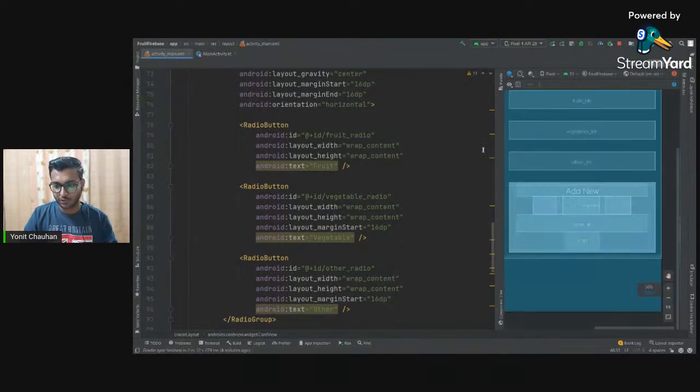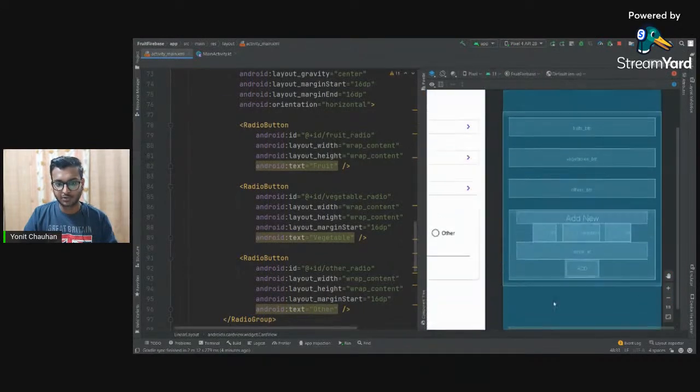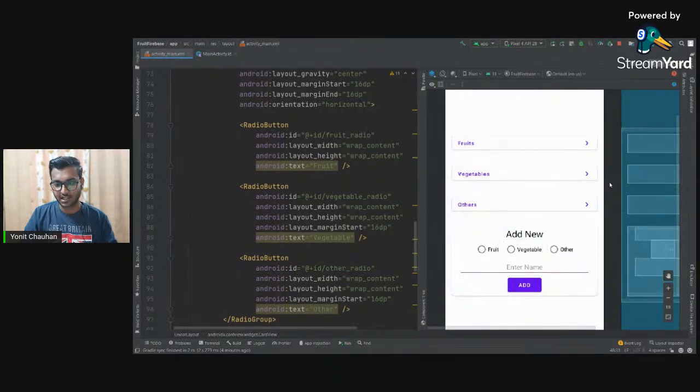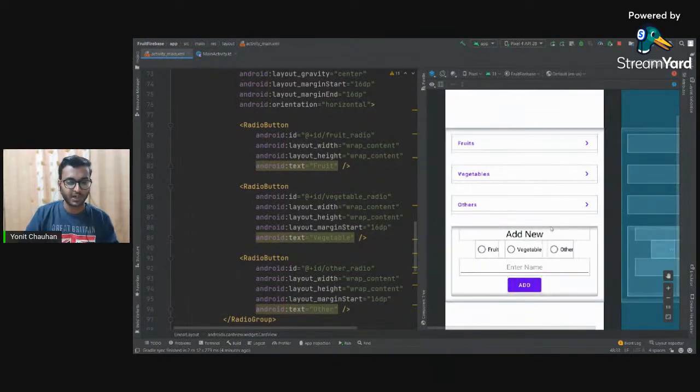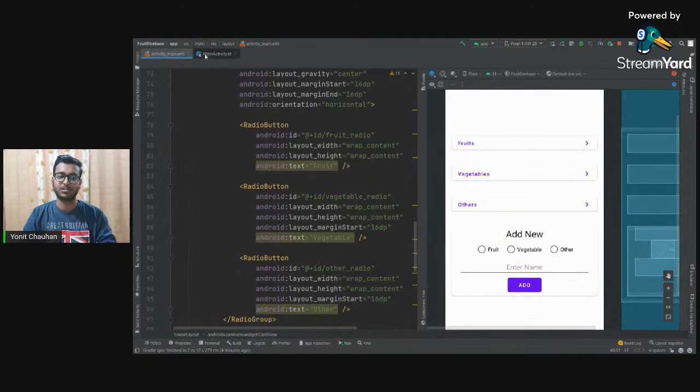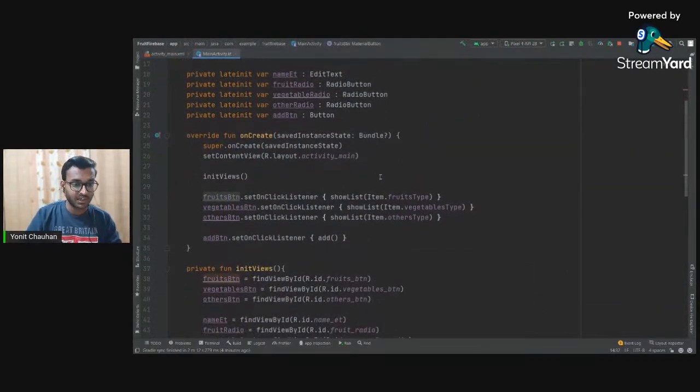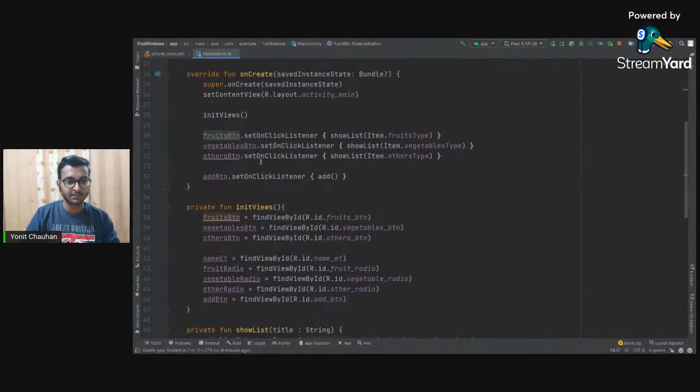Okay, I hope you are able to see the layout. It has three buttons: fruits, vegetables, and others, and then it has a card view that allows you to add new fruits, vegetables, or other things. And this is the main activity KT file, the Kotlin file.